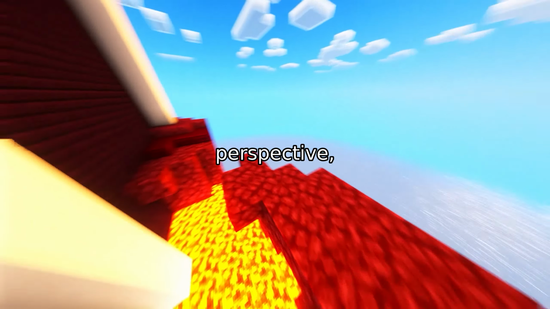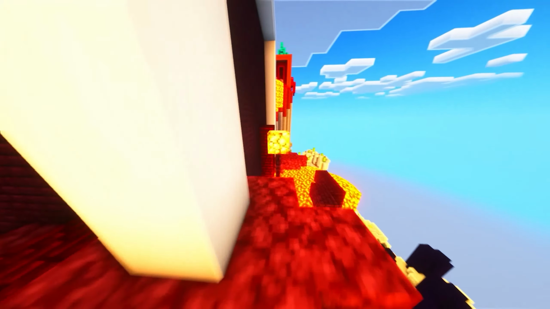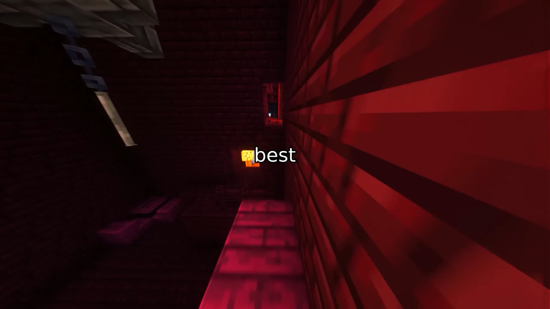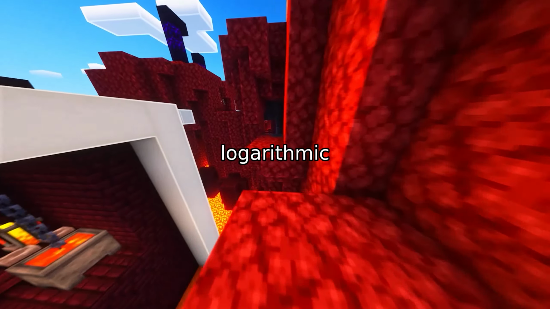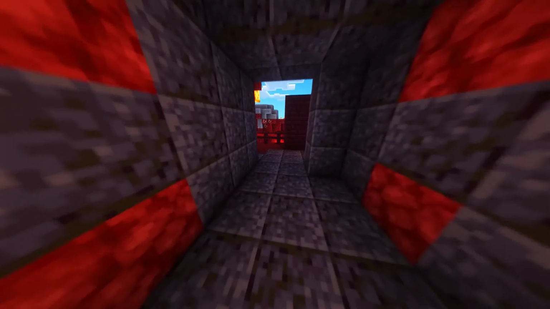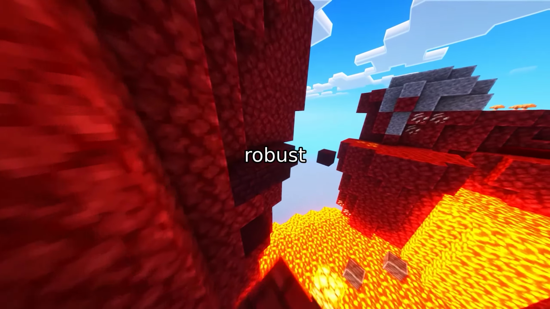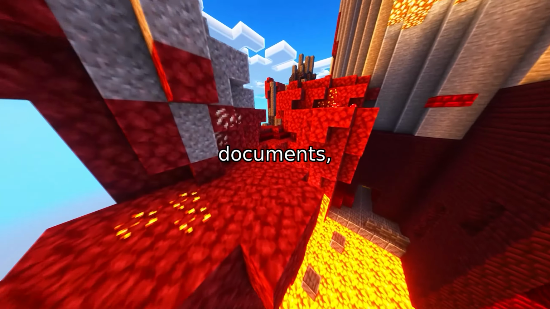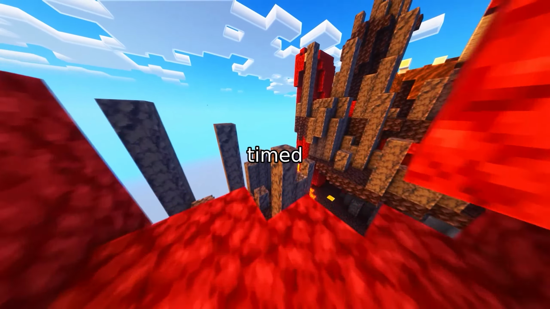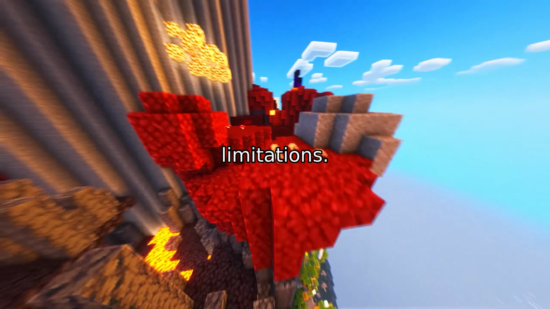From a computational perspective, COBWEB-TM is highly efficient. Because it uses a heuristic-guided best-first search, it only updates a logarithmic number of nodes per document insertion. In runtime tests, it remained robust even as the corpus grew to 50,000 documents, while some refit pipelines simply timed out. Of course, there are limitations.